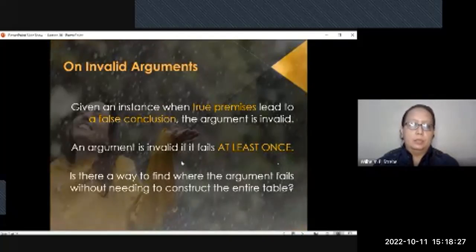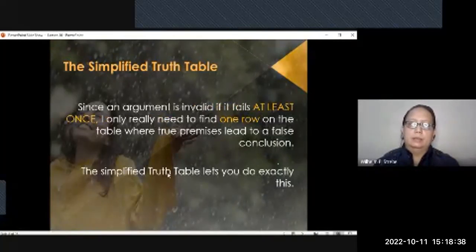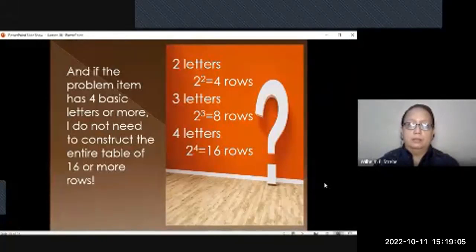And so, at this point, we ask, is there a way to find where the argument fails without needing to construct the entire table? And this is what the simplified truth table, that's what we shall call it, will do for us. Okay? Since an argument is invalid if it fails at least once, I only really need to find one row on the table where true premises lead to a false conclusion, as already stated. And so the simplified truth table helps us arrive immediately at that single row that we need.